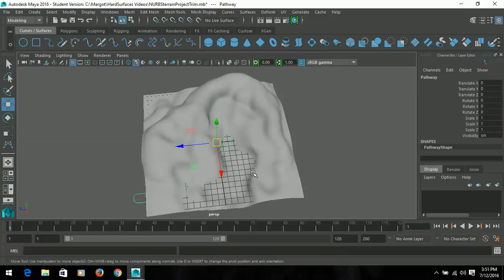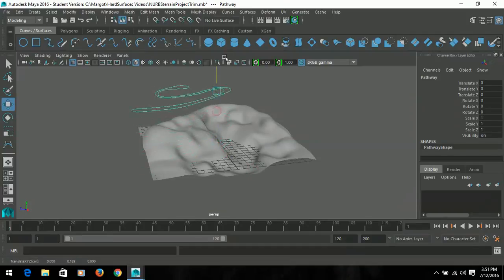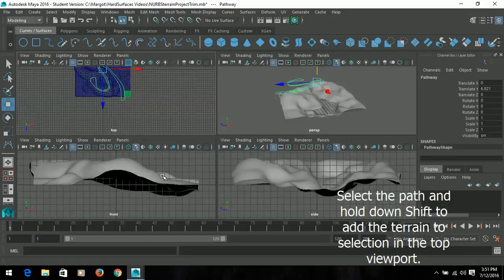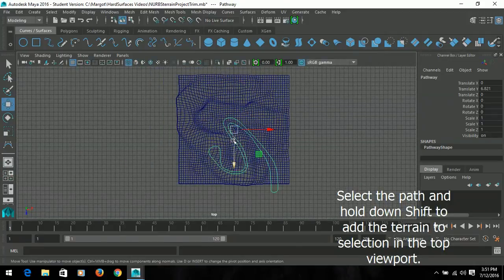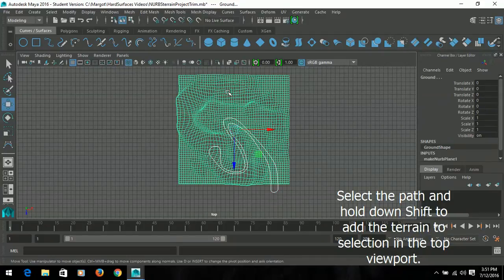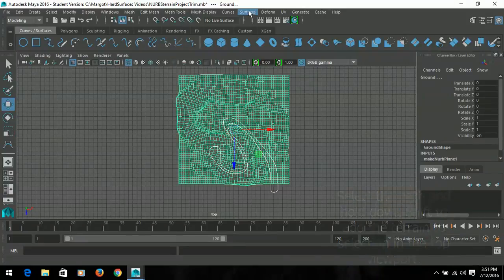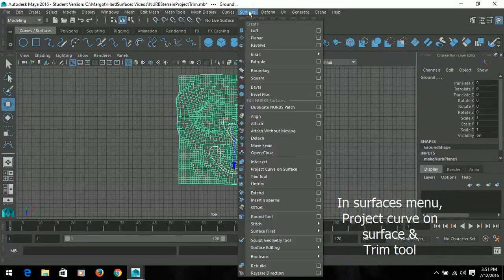Here's our perspective viewport. I'm going to raise that path above the land and constrain it to the y-axis. So I'm just pulling it on the y-axis. I'm not moving it sideways at all. And in the top viewport, I have the path selected and I have the ground selected. And we are going to project curve on surface.